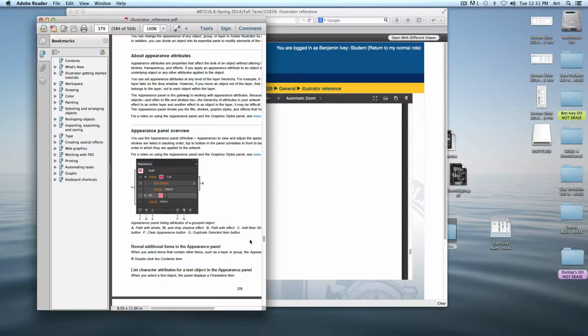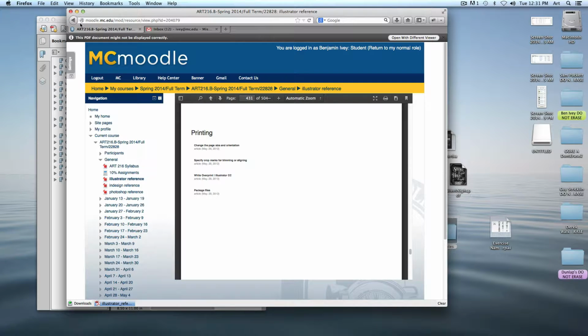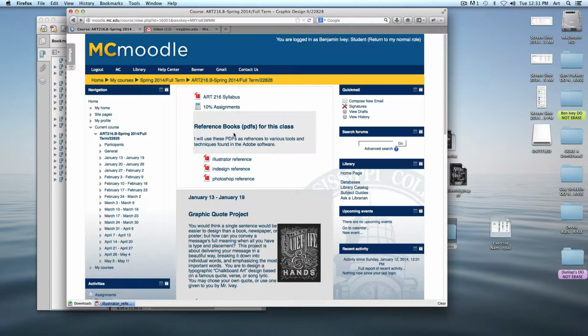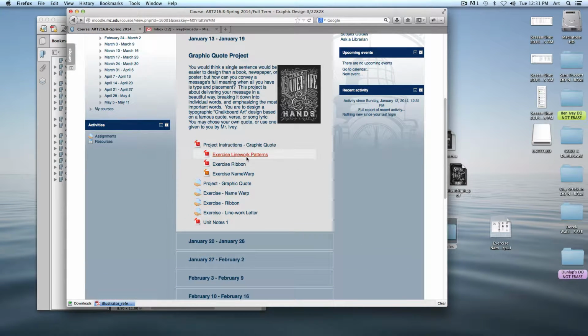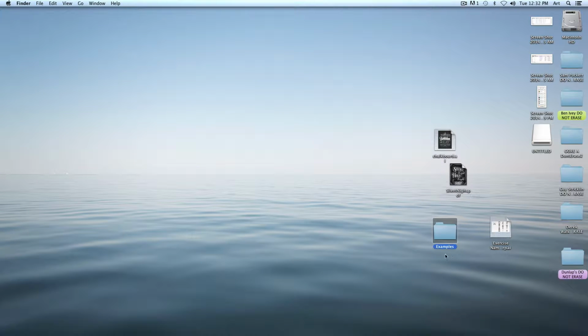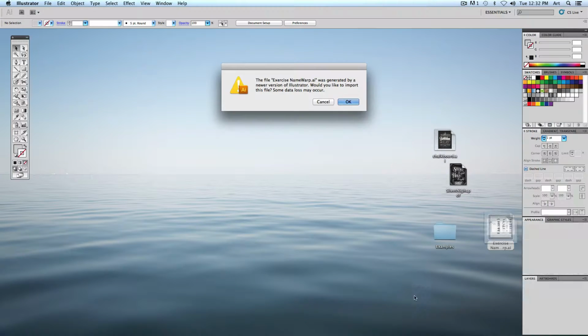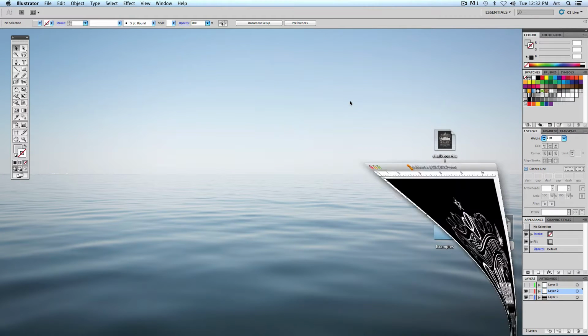So flipping over to the next couple of pages, I've given you step-by-step instructions for 2 of the exercises, but there's actually 3 of them. Go to today's page, there's the line work pattern, there's the ribbon, and there's also the named warp. I'll do named warp first. If you were in my Graphic Design 3 class last semester, this is going to look a little familiar, but we used it again in the previous class. I'll open it up. That's okay.